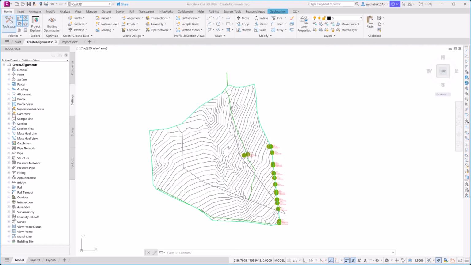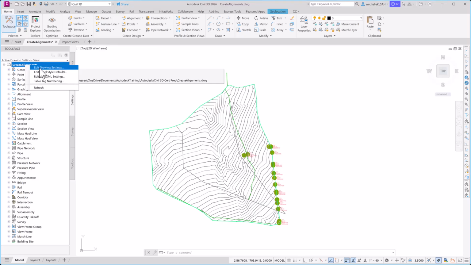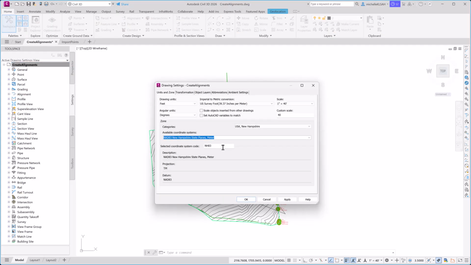In order to identify if a coordinate system has been assigned in Civil 3D, simply look for the geolocation ribbon at the top of the screen. If a coordinate system has been assigned, you'll find it on the Tool Space Settings tab, then right-click the drawing name and select Edit Drawing Settings. If drawing settings are there, you'll see a code in the code column.